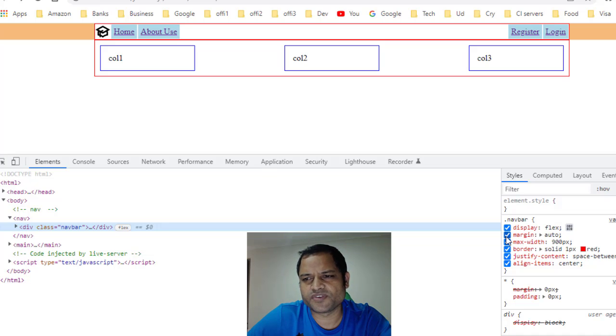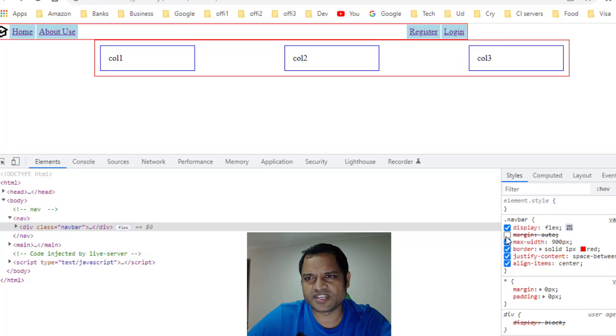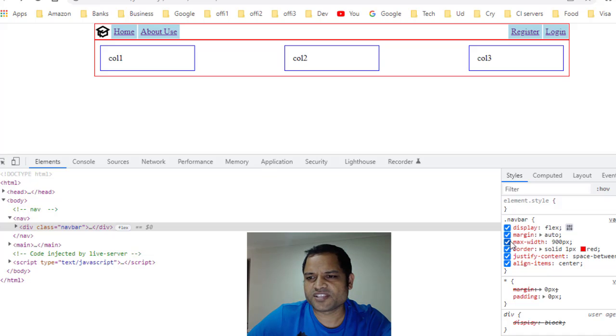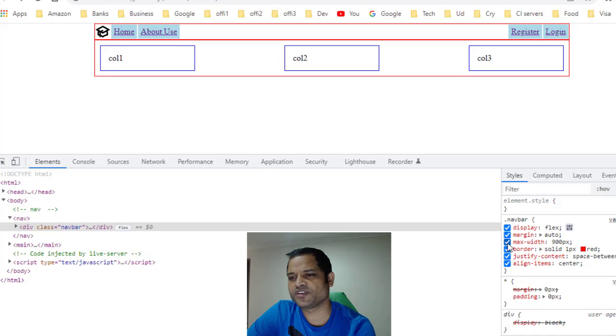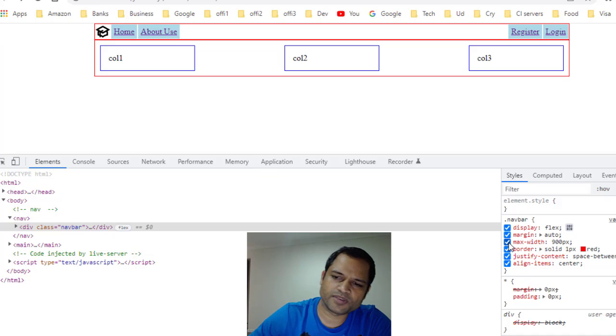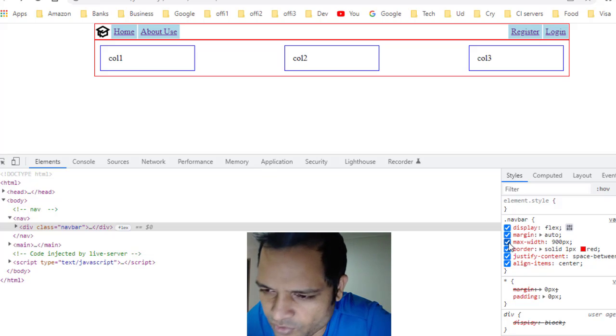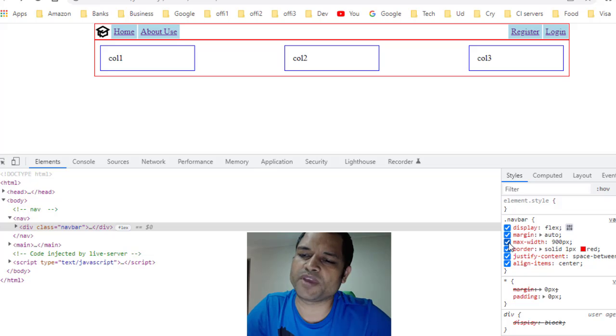Then margin auto is very important again if you want to center the div. So if I uncheck this, you can see it is not getting at the center. So if you want to put this at the center, you have to put the margin property as auto. Then max width I have given 900 pixels. So even if the screen is very huge, it doesn't matter. The maximum width for this navbar will be 900 pixels. So depending upon your application use cases, you can decide what will be the max width for your application, and accordingly you can give max width.